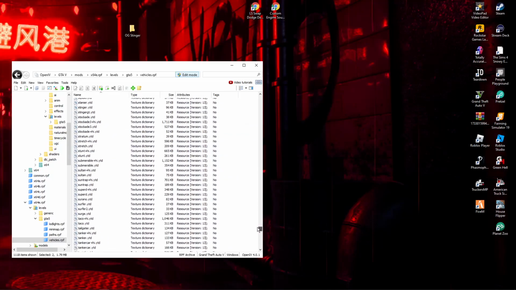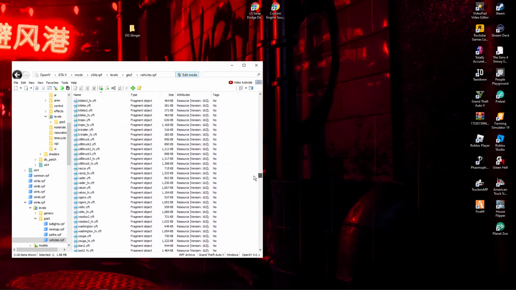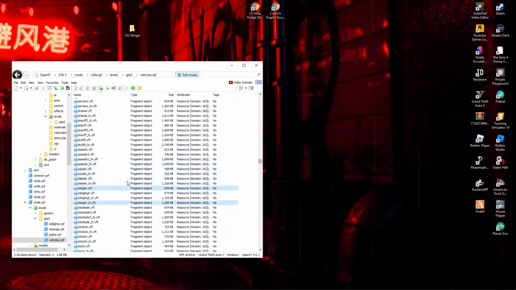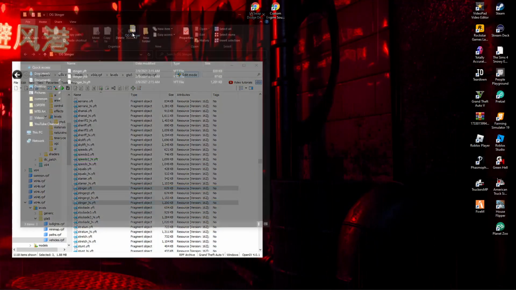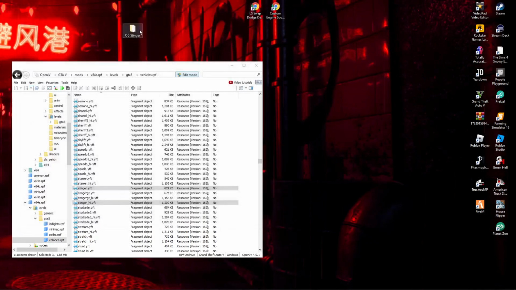All right, and right here. Where is it? Right here. Stinger YTD. Hold your control key and select that one. Now we have 3 files selected, right? Yes, 3 files selected. Left click one of them, drag it up to your folder, drop them in. All right, now we have our original Stinger files right there. Okay, so keep that over here in a safe place.